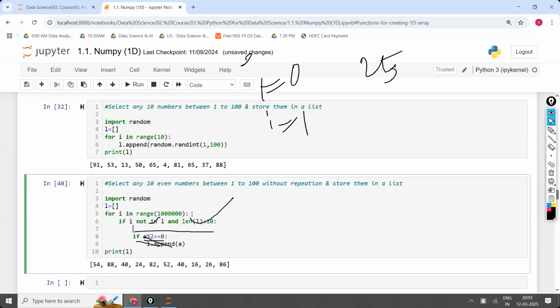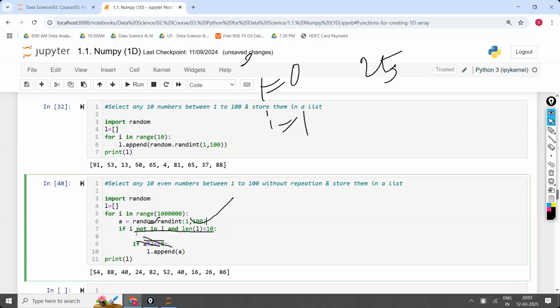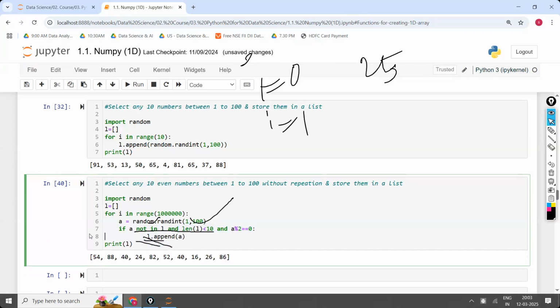Whatever this is there, I'm writing here. A is equal to, and if A is not in L, and also one more condition, A is divisible by 2. Three conditions it has to satisfy. If all three are satisfied only, it has to be appended in the list. You can write even in this way also.